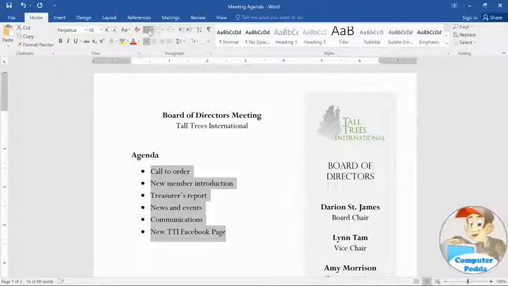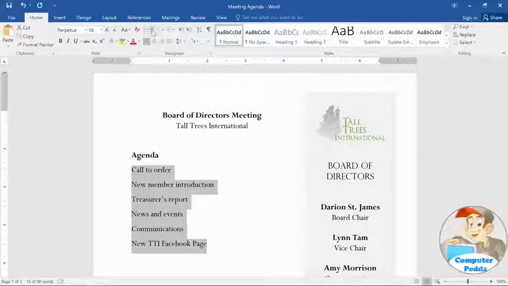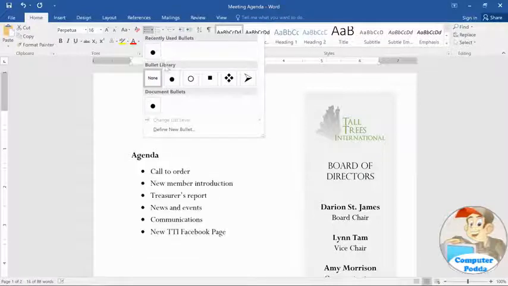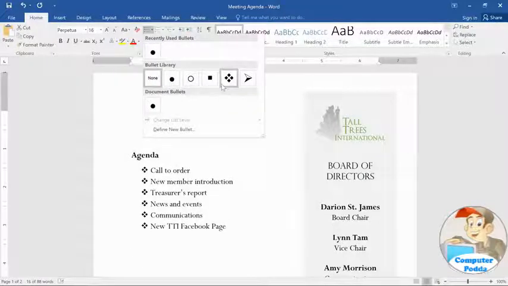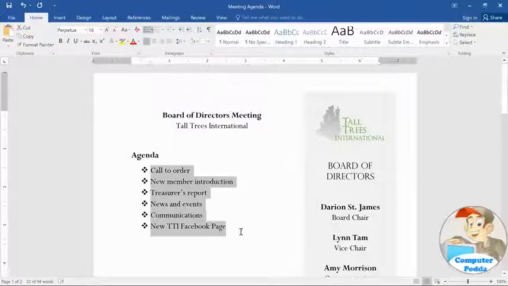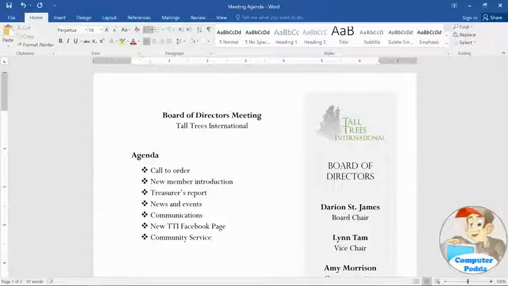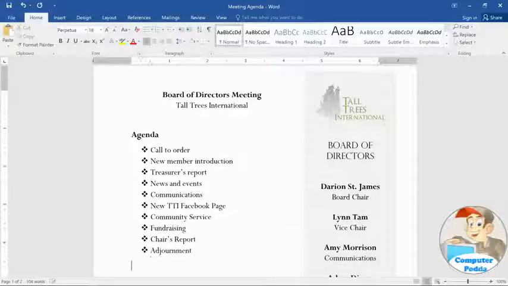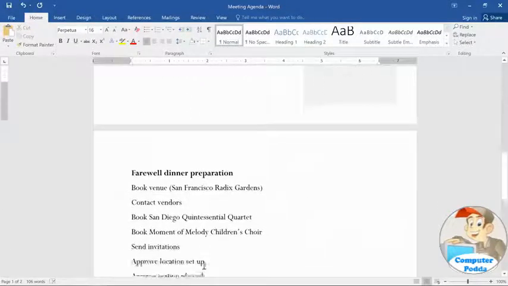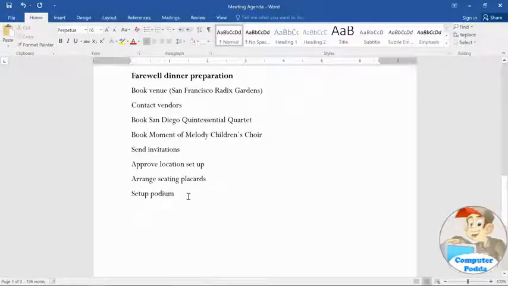For more options, you can click the Bullets drop-down arrow and select the bullet style that you want. If you click at the end of the list and then press the Enter key, the next line will automatically have the same list formatting as soon as you start typing. When you're done with your list, just press the Enter key twice, and the next line will have normal paragraph formatting without bullets. Now there's another part of this document that I want to format as a numbered list.